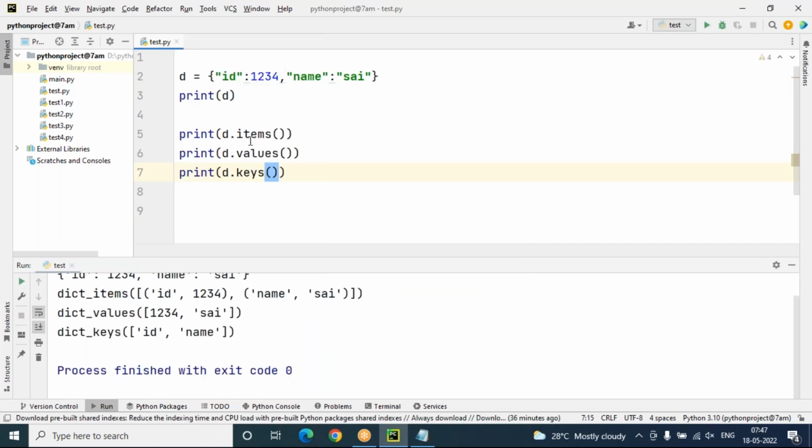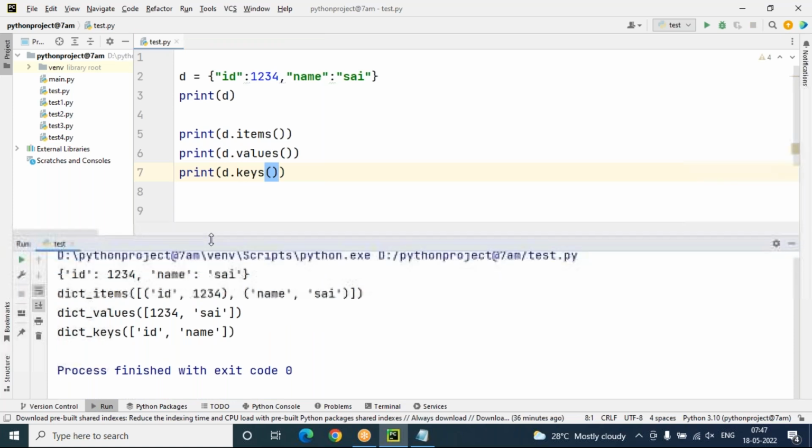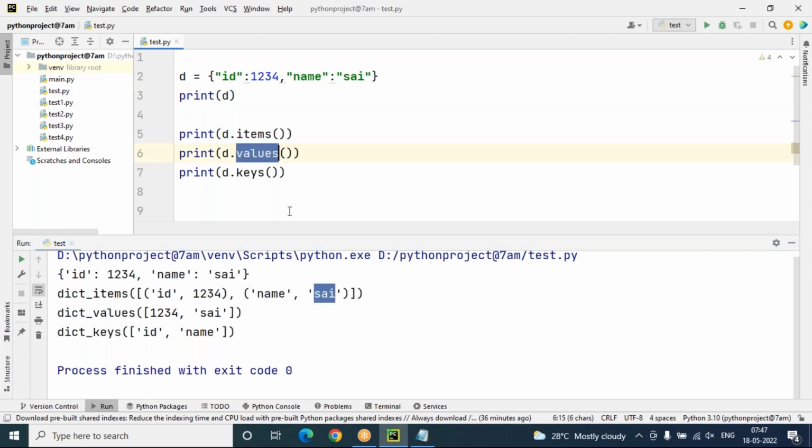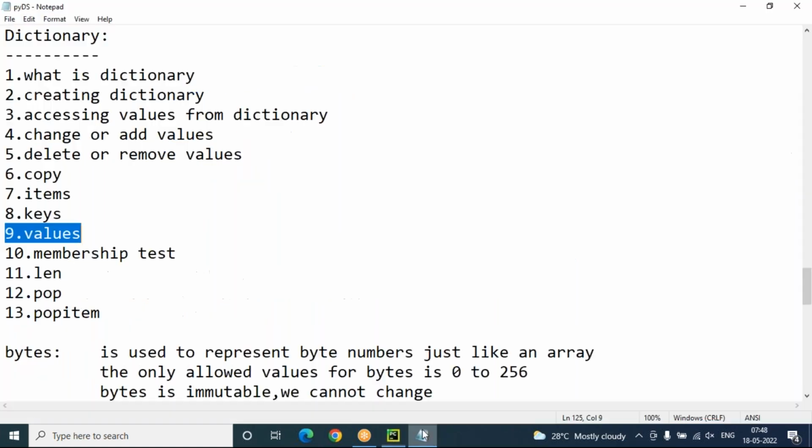Now you can see d dot items. So what items are available? Now observe here. This is the original dictionary: id 1234, name Sai. Dictionary items: id 1234, name Sai. Dictionary values are there, in square brackets: 1234, Sai. Values only. Dictionary keys are there: id and name. Dictionary keys, dictionary values and dictionary items we can access by using built-in functions.